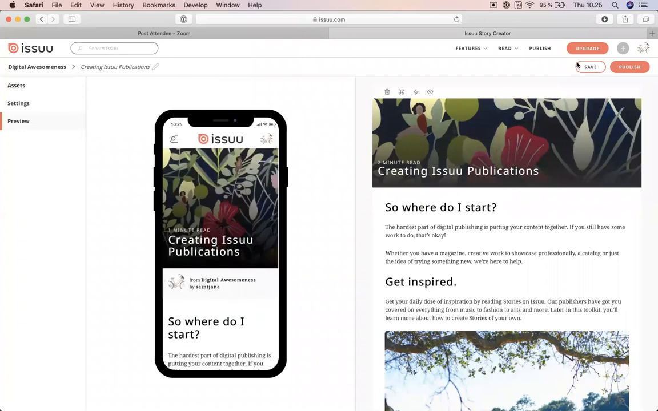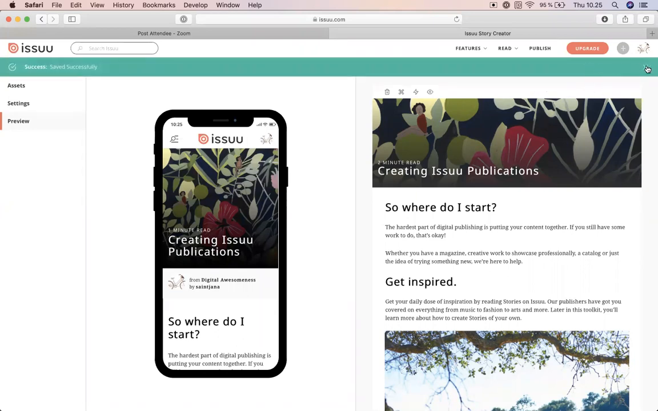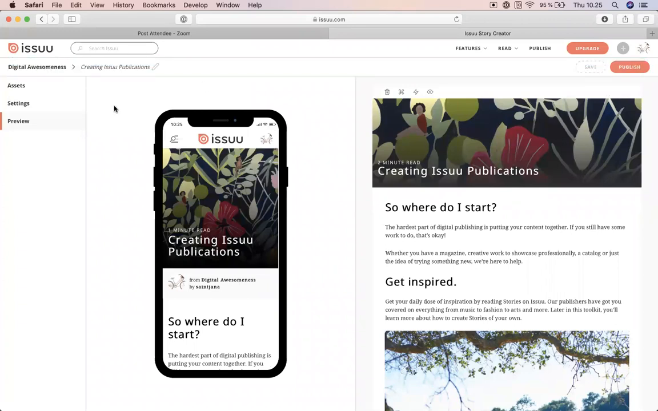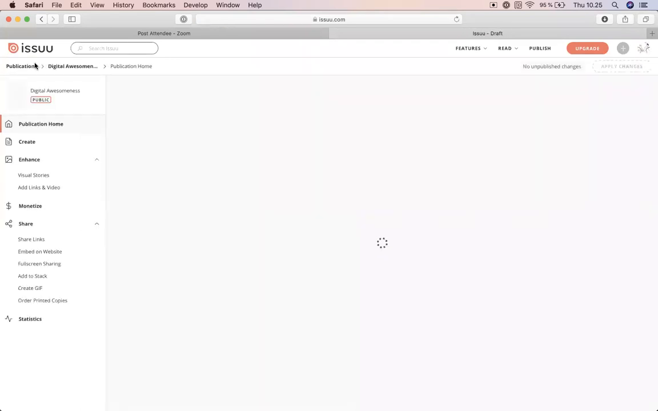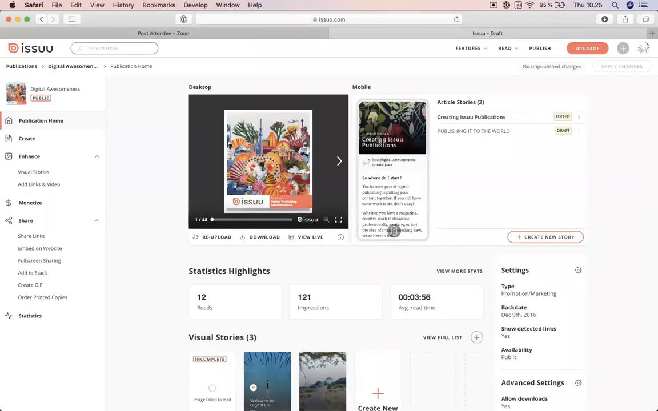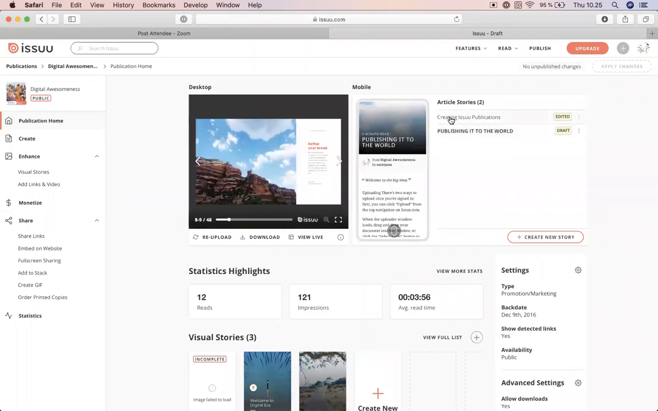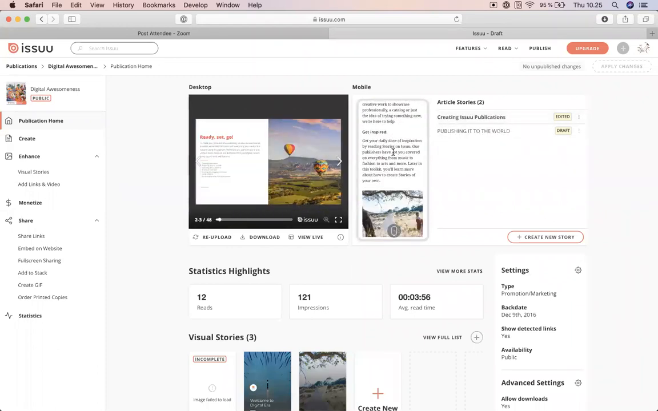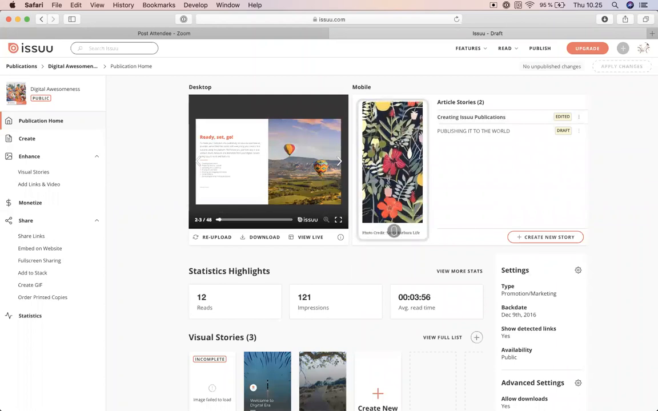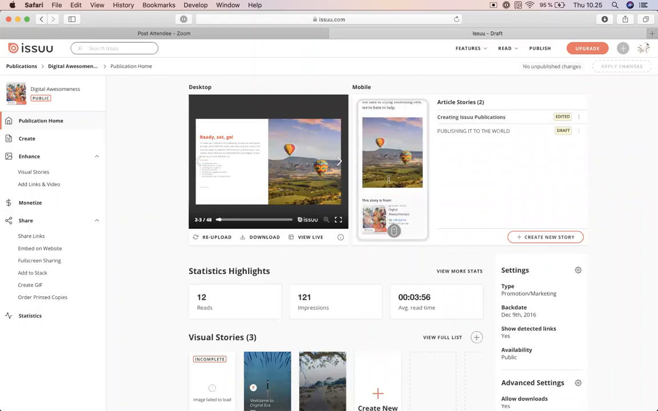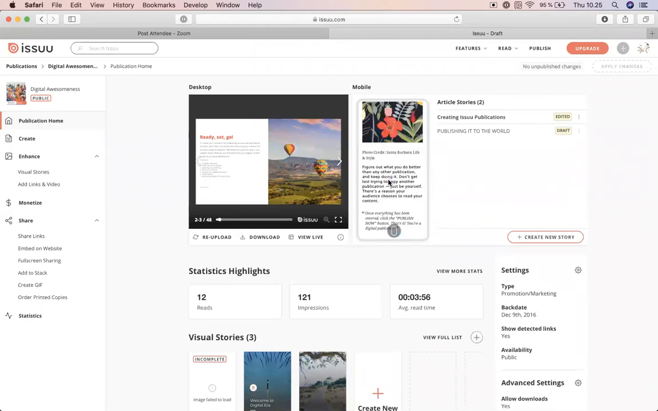You can go and you can click save. That's another thing that we made possible now. You do not necessarily have to publish it, but you can just go and click save if you want to work a bit more on the article story, or if you are just unsure if you want to publish it. And if you go back, you can see all the article stories that you created up here. You can also check the preview in this phone, how it's gonna look like.